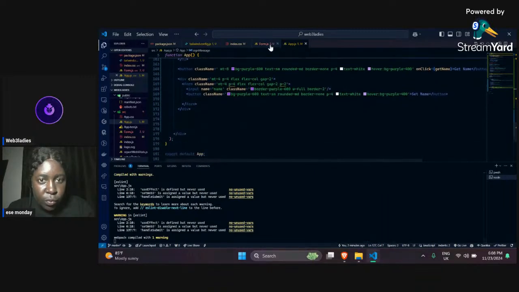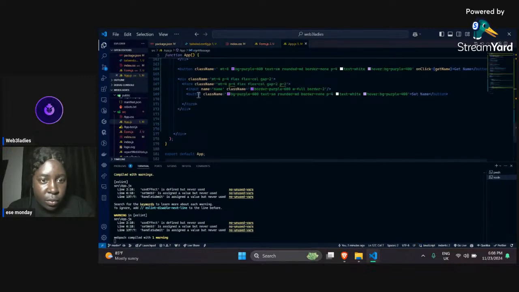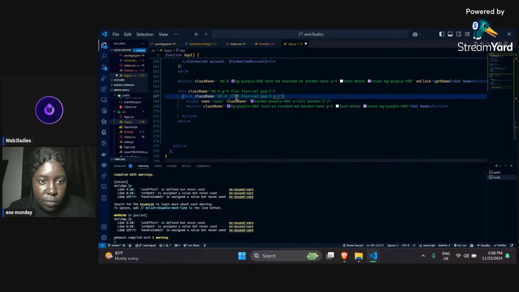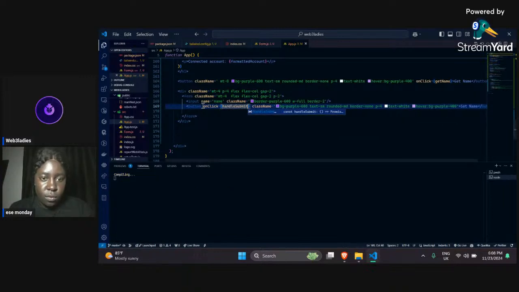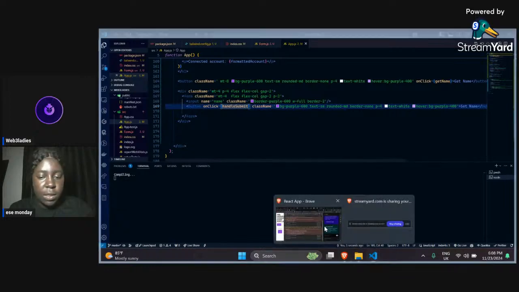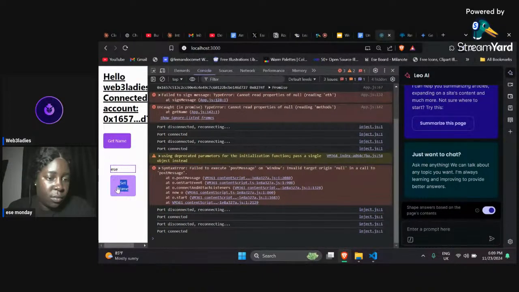So where are you? Let's click this. Now let's add our submit button here. On click, let's put set no undo submit. What that does is it sends the value to our smart contract.